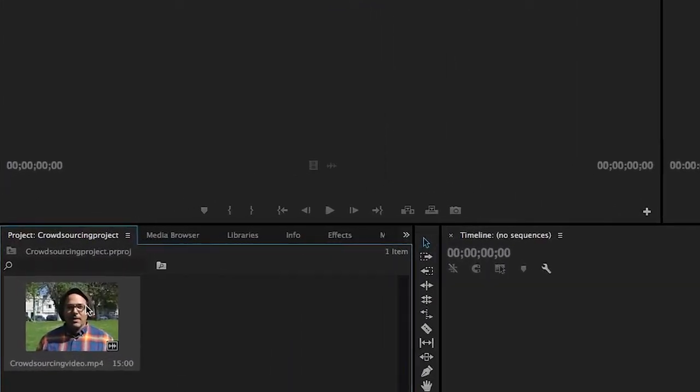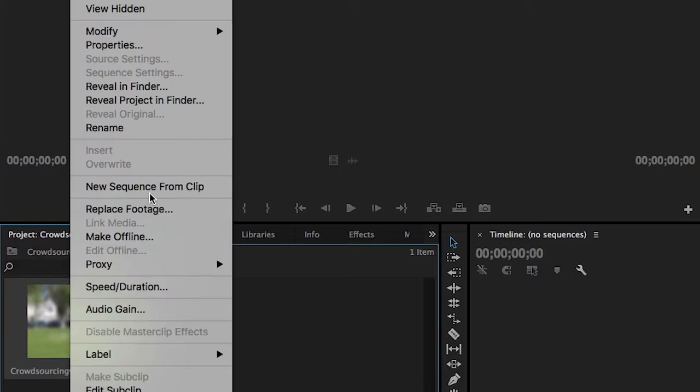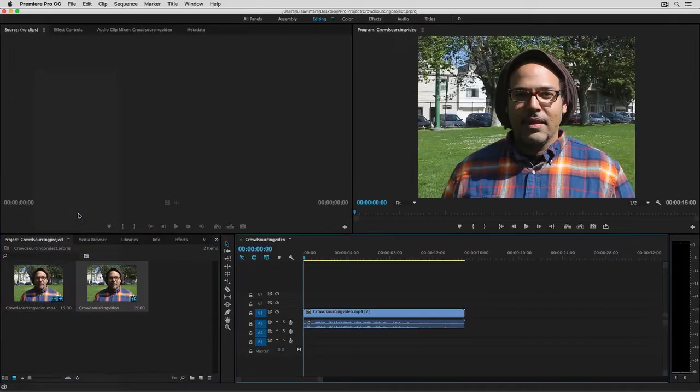Right-click this video in the project panel and choose New Sequence from Clip. Premiere Pro will create a new sequence and you can see it here in the timeline. To play the video on this timeline, just like in After Effects, select it and then press the spacebar.